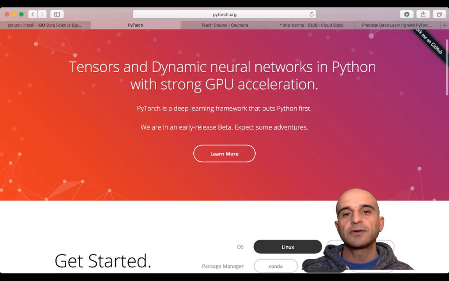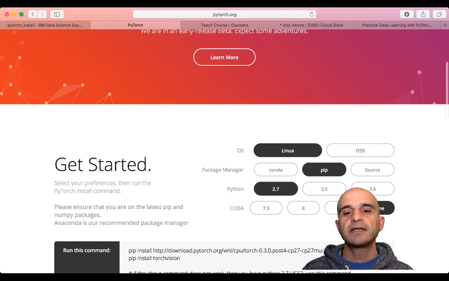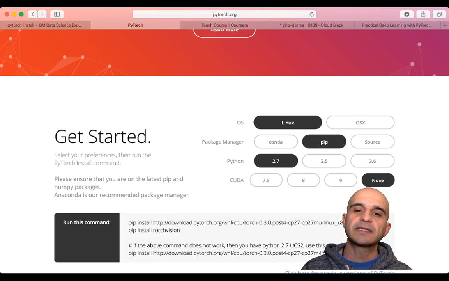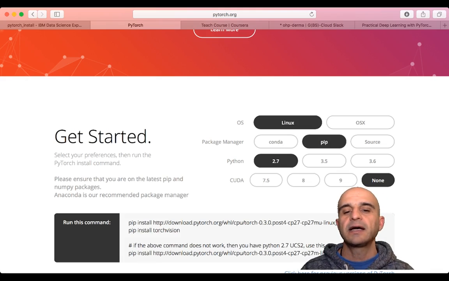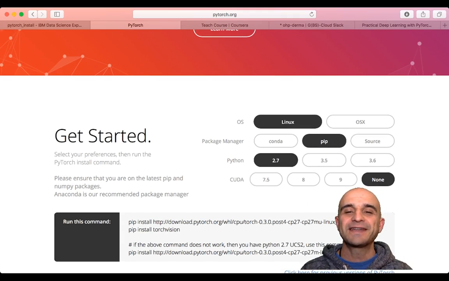Just go to pytorch.org, then scroll down to the Get Started section, and then here you have a selection for our Watson Data Science Experience notebooks. We need operating system Linux. We need package manager pip, and we select Python 2.7, and we don't select CUDA because at least at the moment we don't have GPU acceleration there.